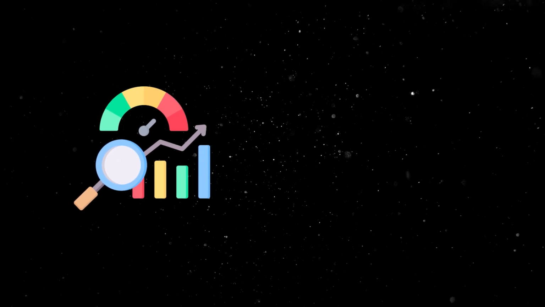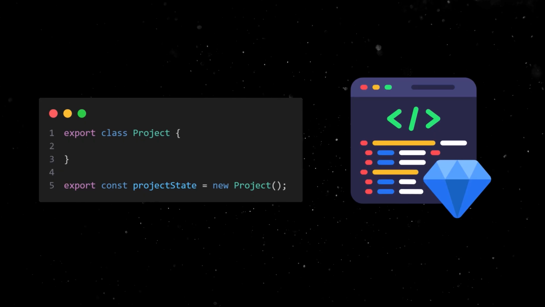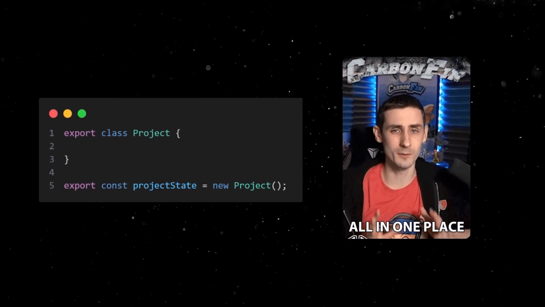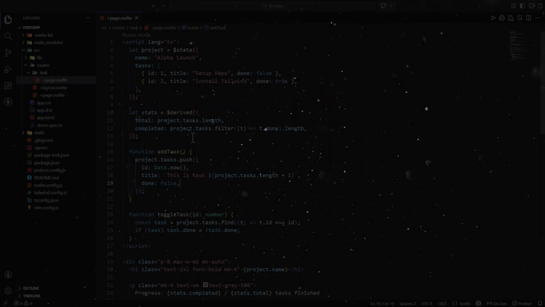This is a massive improvement over Svelte 4 stores because classes provide a clean, organized structure where data and the functions that modify it exist together in one place. Let's understand it with a code example.